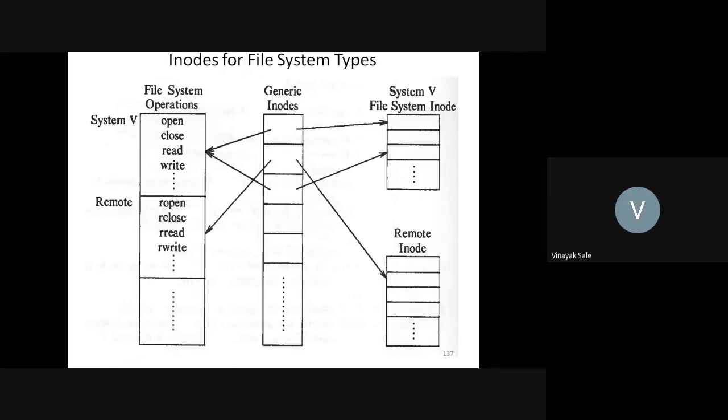This is the figure, inodes for the file system types. Suppose this is System V. There are the System V operations: open, close, read, write. Similarly, the remote system has operations remote open, remote close, remote read, remote write, and so on. These are the generic inodes. So whenever any operation is done by any inode from any system, it shows there in their inode table.